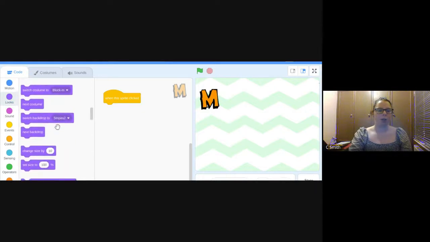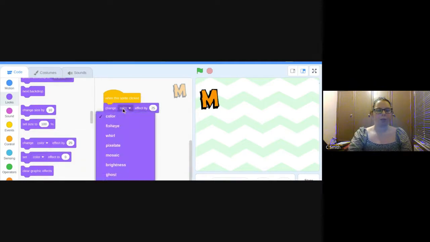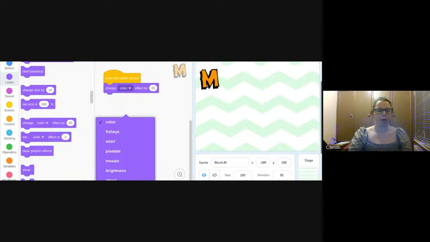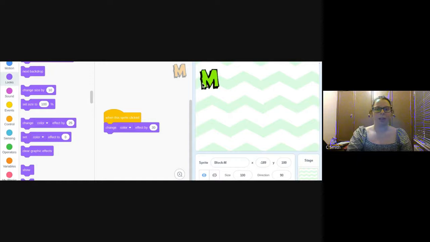So I'm going to scroll down until change colour. Now you can change from colour to a brightness or a whirl, and you can do the effect by. So this number can change, so I'm going to change it to 30. So now every time I click, it's going to change colour.